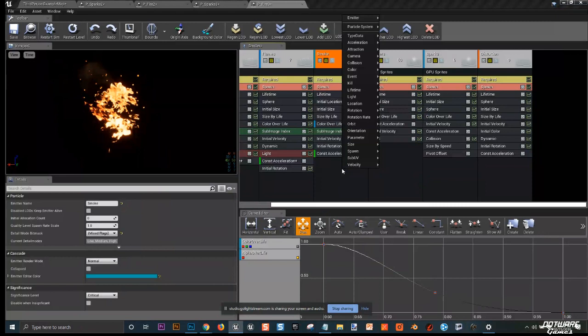And you can make a new particle on your own by going to add a new particle system, and then, of course, right-clicking and adding more categories for that certain particle system. Just like that.